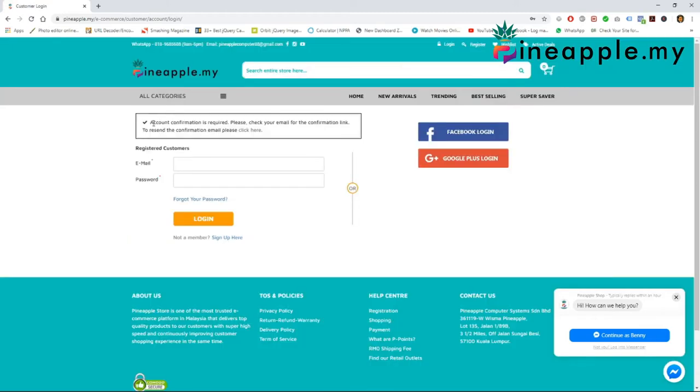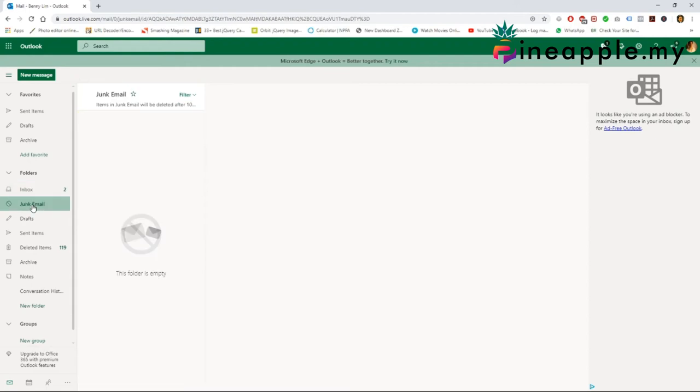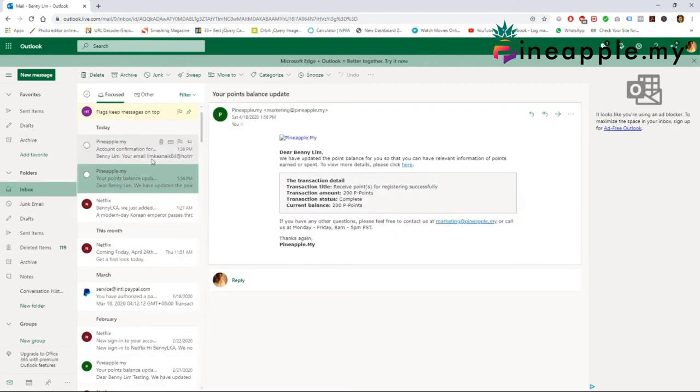You will actually see the message, the account confirmation is required. So you have to check your email for the confirmation link. Do check in either your inbox or it could be in your junk mail. So click here. You will also receive this email, by the way. For every new registration, you will get 200 P points upon registering and confirmation.